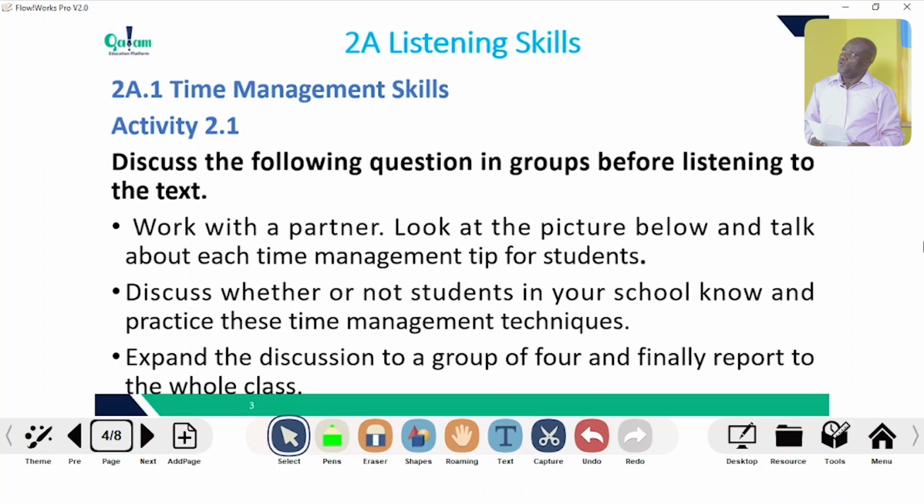Now today we are moving to unit 2. Remember, we completed the first unit. And we are going to start with our first lesson, listening skills 1. You are going to listen to a text about time management skills. That's where we are going.